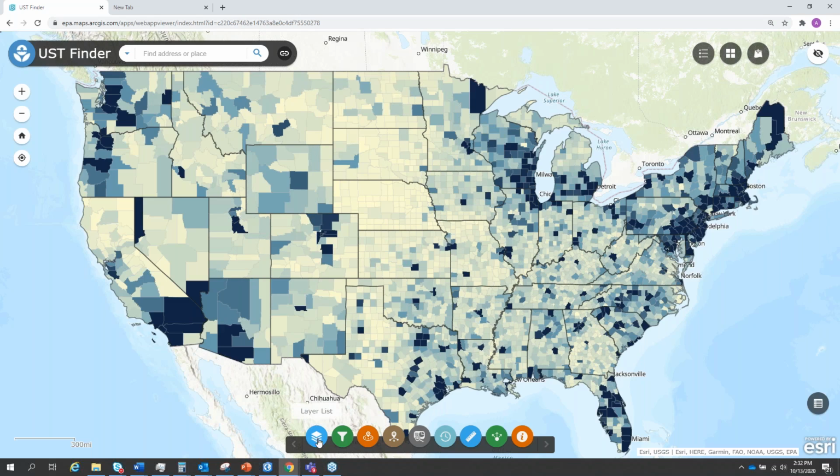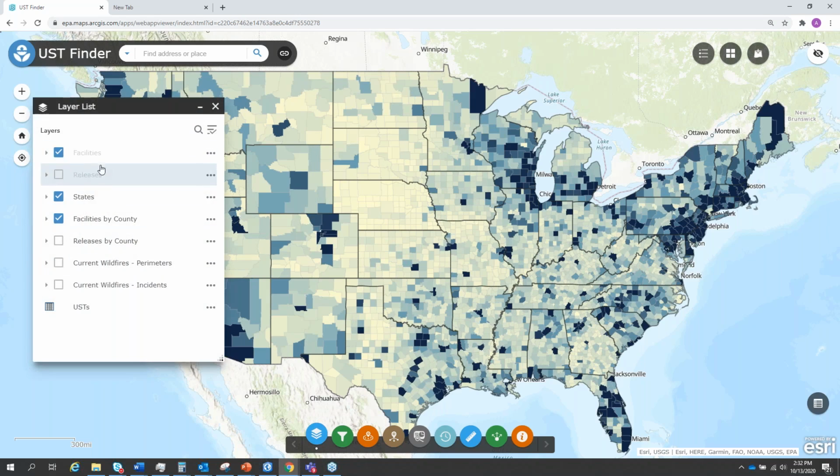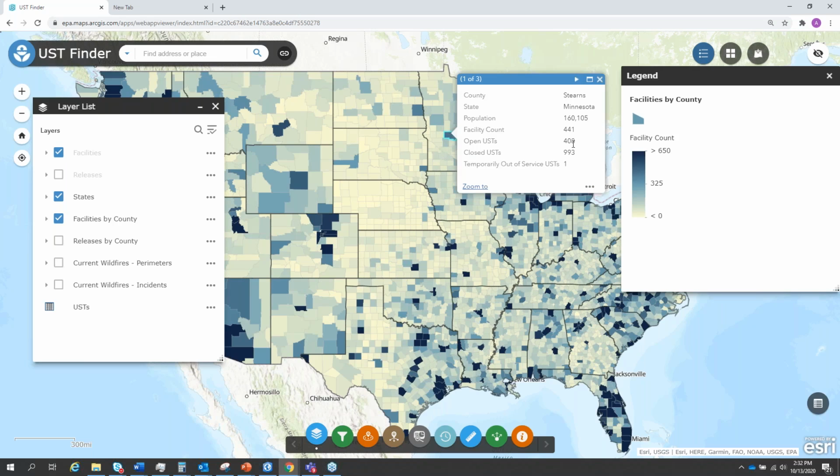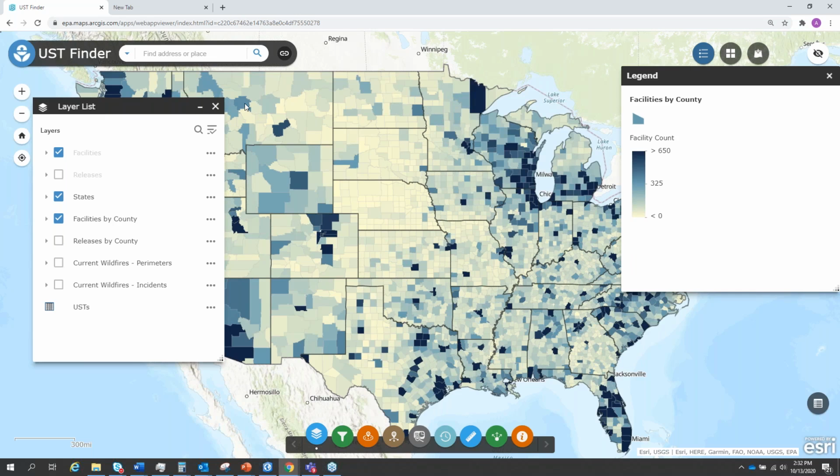But so the layer list is at the bottom left, and here is what contains all the layers. We've got releases, facilities, and then this data by county. What you're looking at now are the number of facilities by county. We just aggregated the points up to the county level. We can click any county and get information on the number of facilities in that county, the number of open USTs, and the number of closed USTs.